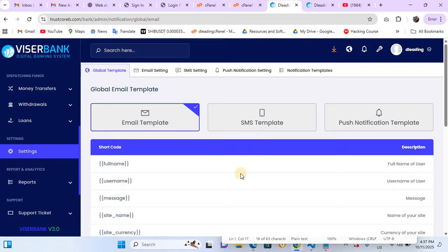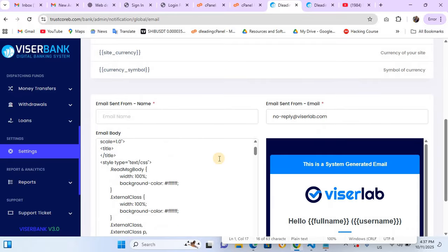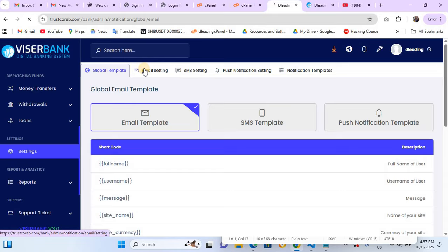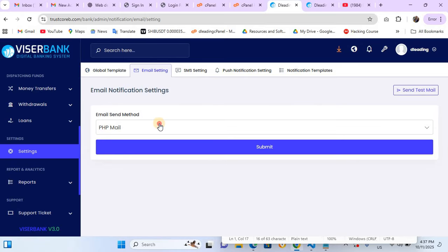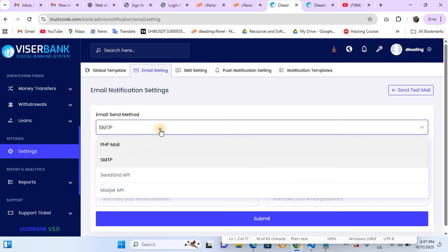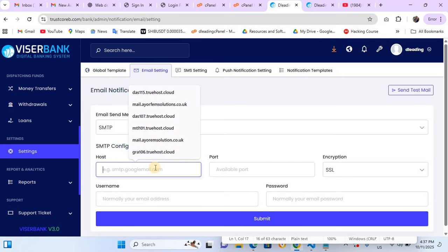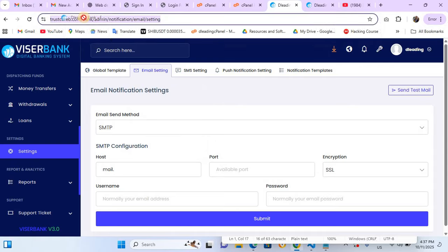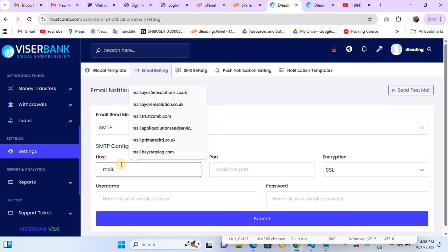Don't tamper with this. Just leave this. All I would advise you is to come to email setting, change it from email to SMTP, change it from that PHP email to SMTP. That's the best. Now here you will put your host. Most time it is mail dot your website name. Now I just put this website name here. So most time it is usually mail.this.